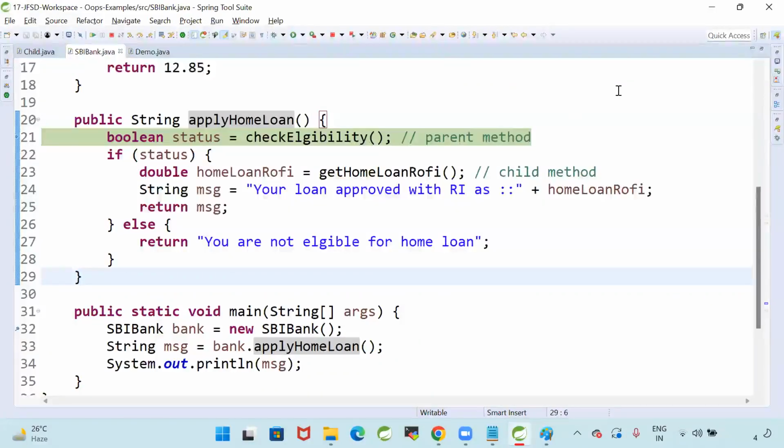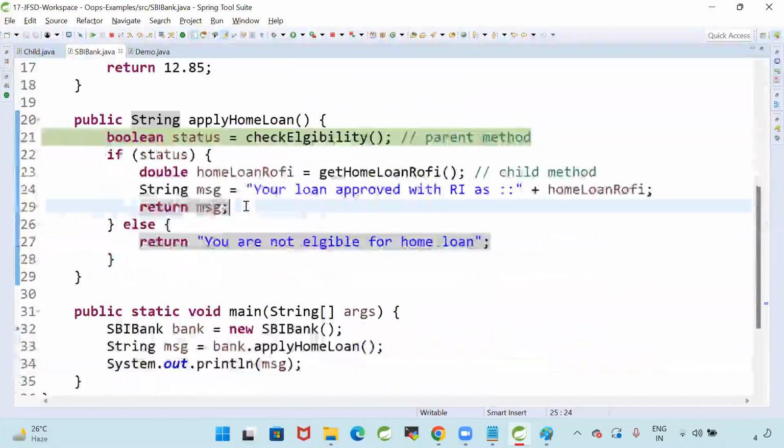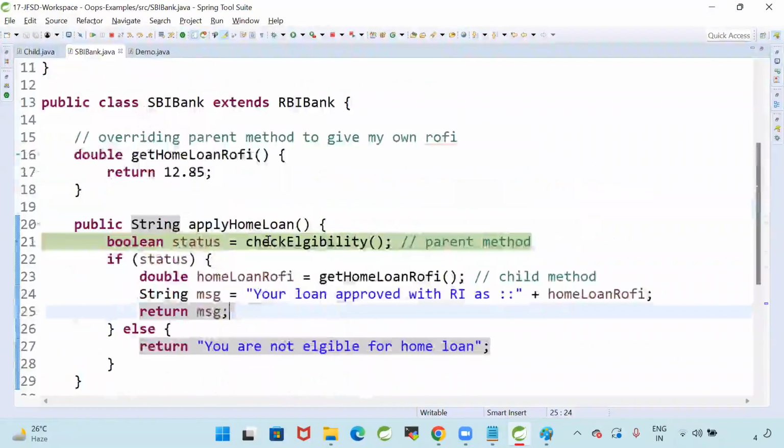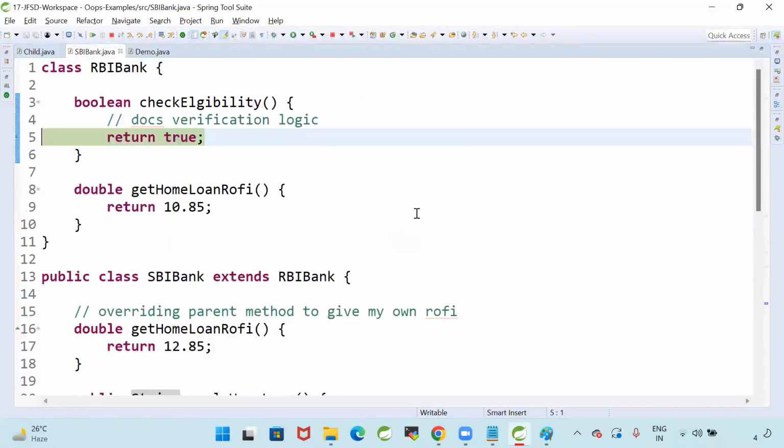What am I doing in the child class? I am calling another method. What is that method? Check eligibility. Where will it check first? When you call a method, first it will check the current class, the child class. Is the check eligibility method available in the current class or not? Not available. Then what will happen? Check in the parent. Do we have that in the parent?